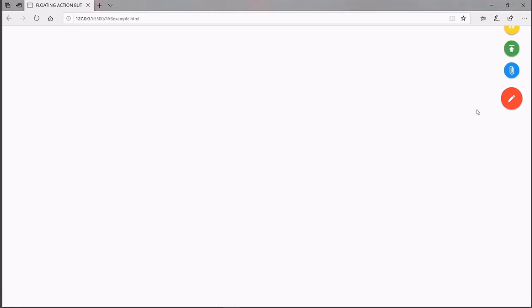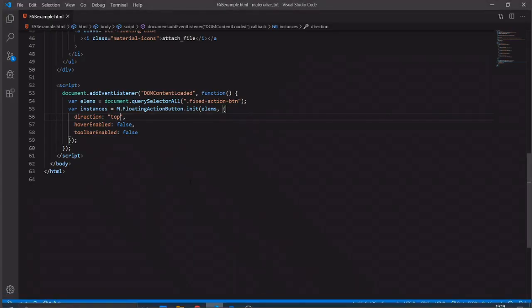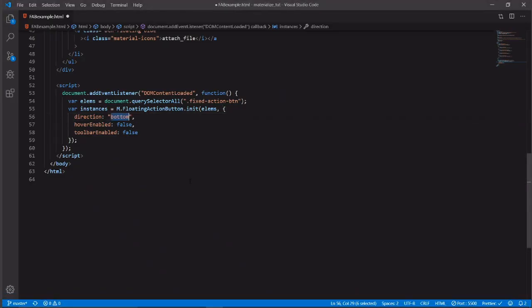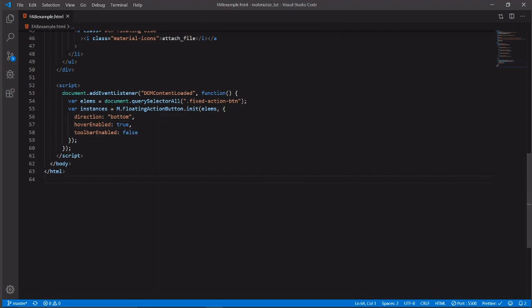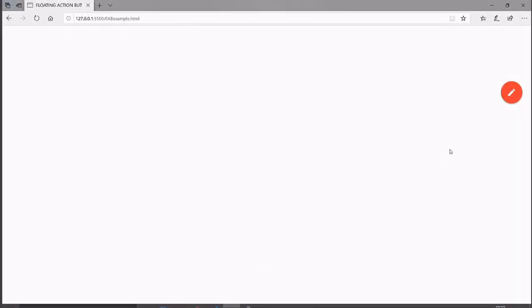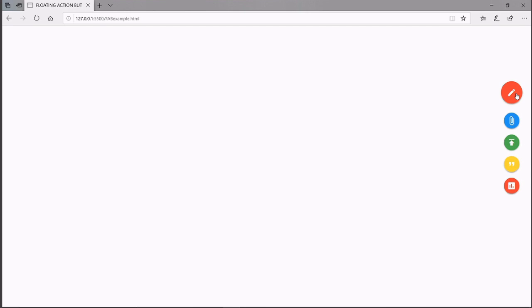Now you can see that it gets a bit weird about that. I am not making it right, for it will be more weird, so let's fix it to bottom only. Now hover enabled: if you make hover enabled equal to true, then if you hover the mouse pointer on the button, it will expand and open up those other icons. Now if you just remove your mouse pointer, then it will collapse those buttons.